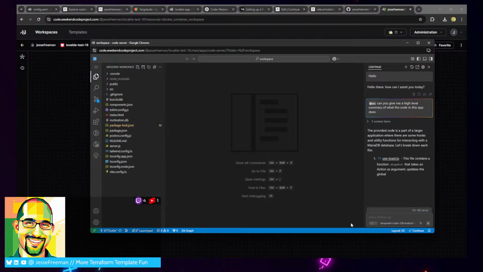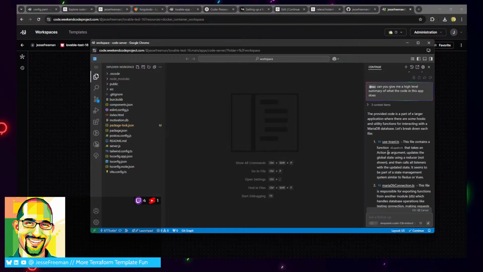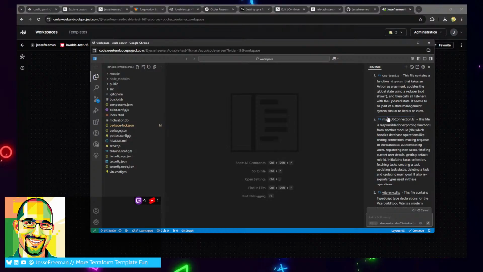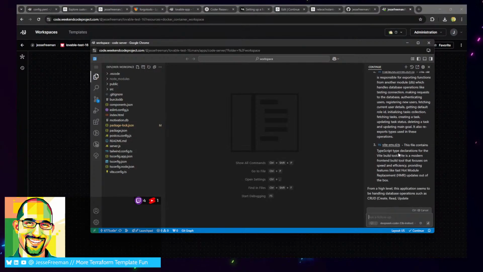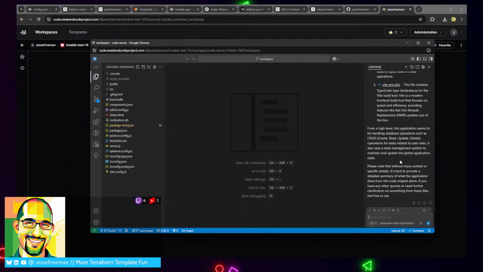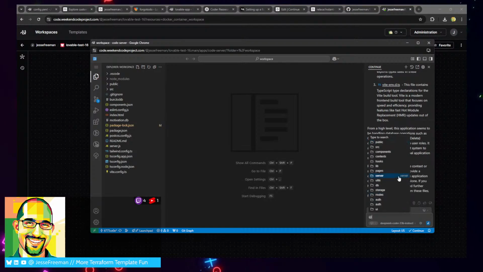So the provider code is part of a larger application where there are some hooks and utilities. useToast. Hey, holy shit, it's actually working. It's got the MariaDB connections, and then it's seeing the Vite variables. From a high level, this application seems to be handling database operations, such as create operations for tasks. Right. Please note that without more context or specific detail. Yeah, cool. All right.